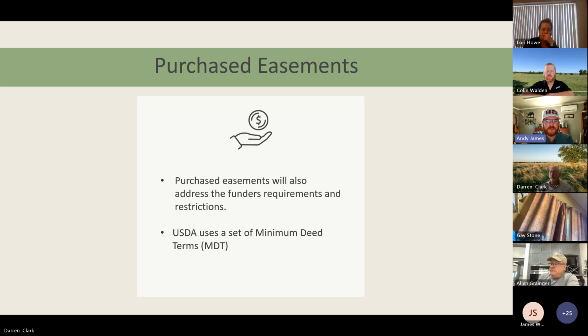They actually have a set of what they call minimum deed terms. And while these are required terms that really can't be negotiated, what I will say is that for the most part, they're what they call agricultural land easements. So their program's called the ALE program. And so most of those deed terms align fairly closely with what our easement already shows. So there's not too many differences, I guess.